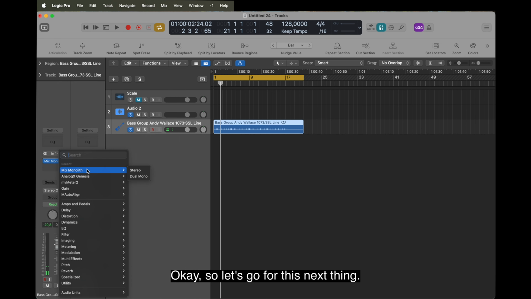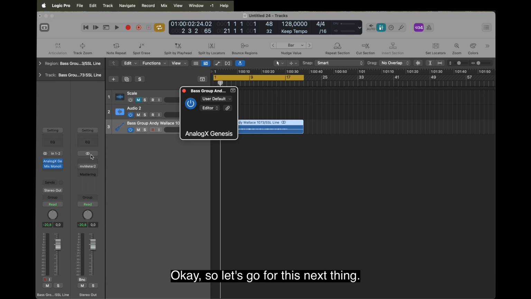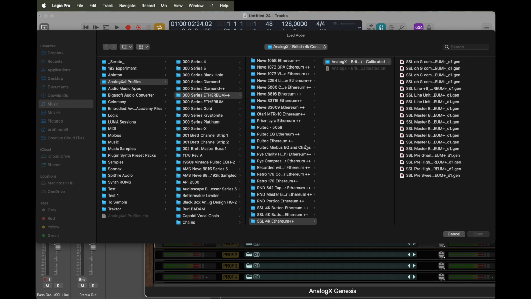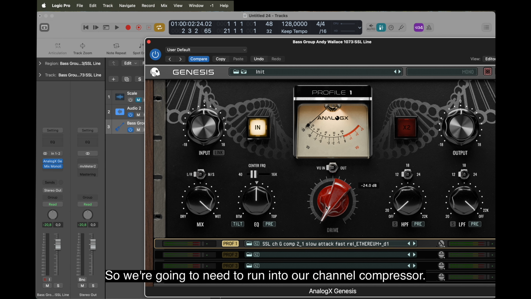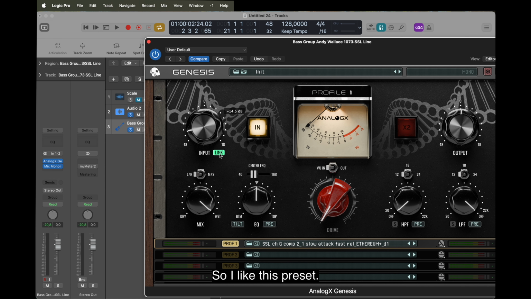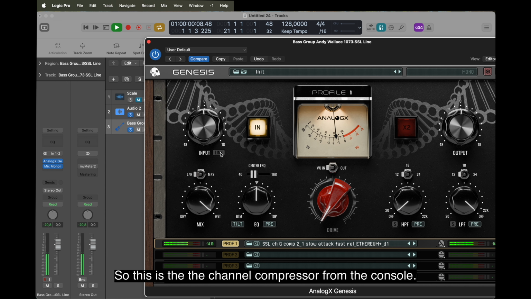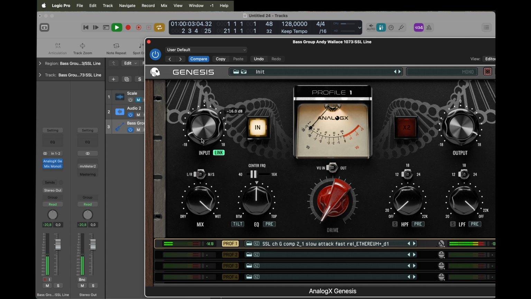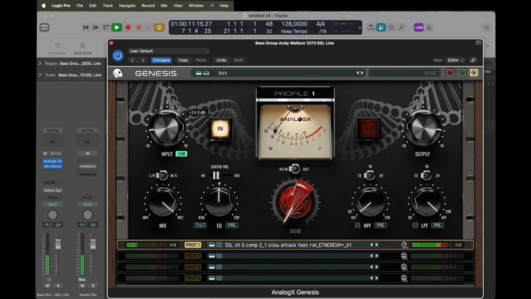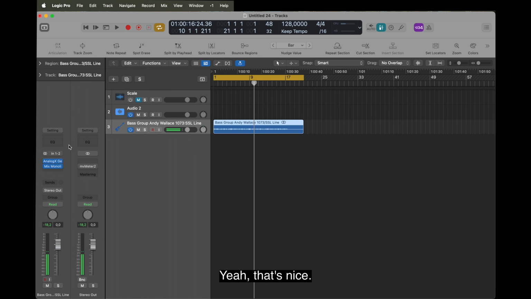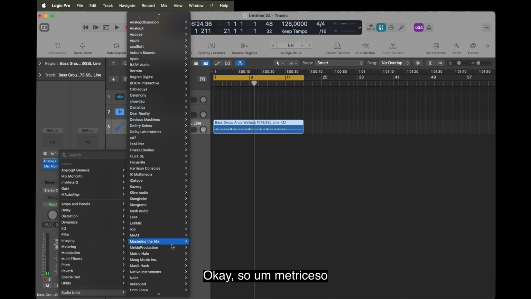Okay, so let's go for this next thing. We're going to need to run into our channel compressor. I like this preset. This is the channel compressor from the console. What we want to do is EQ into this compressor, so we're going to set the compressor first and then EQ into it. Yeah, that's nice. Okay, so metric halo channel strip.